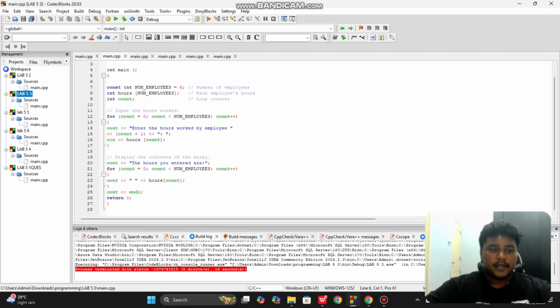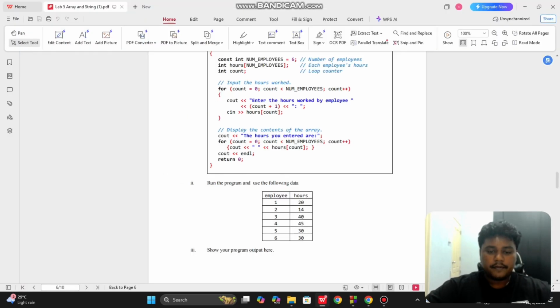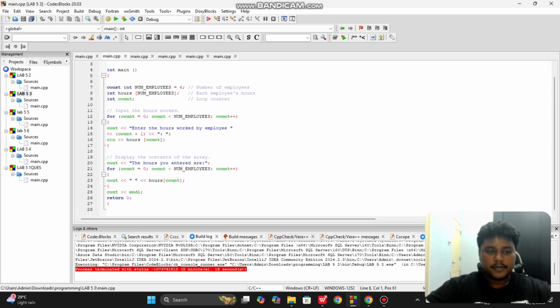As usual, we have int main, that is the main function for the program, and we have a constant declaration, because we have keyed in const int number employees equals 6. Alright, it defines the number of employees. So as you can see in the PDF, we have 6 employees over here. So already keyed in 6.